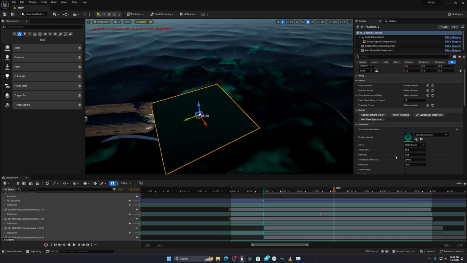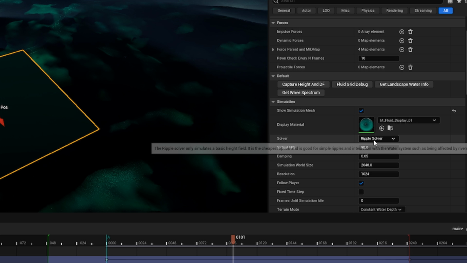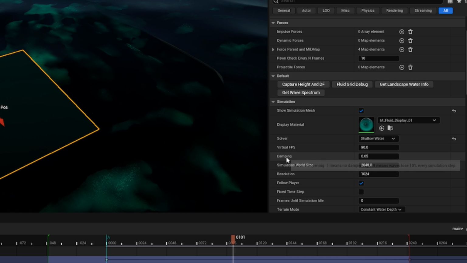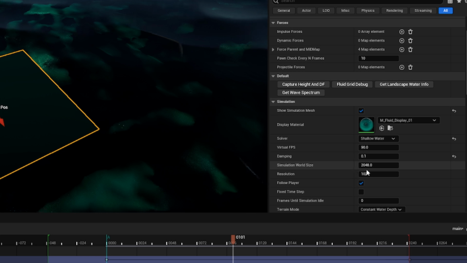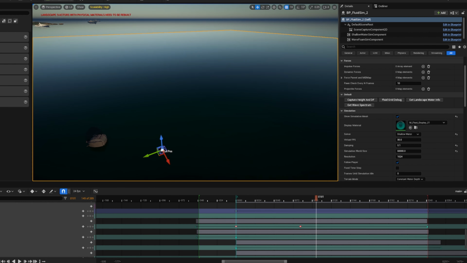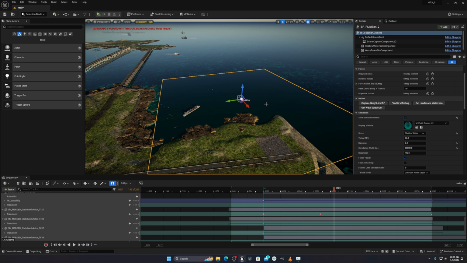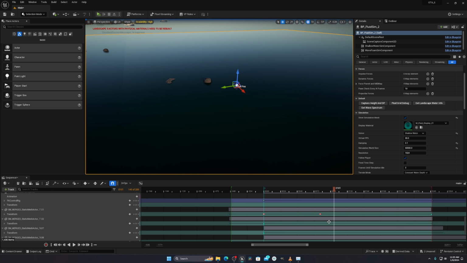The settings that you have to change for this one: go to your Fluid Sim and change it to Shallow Water, the damping should be like 0.1, and the Simulation Size should be more than 60,000 so that it covers the whole area. You can see it is covering the whole area. It totally depends on your project, like how much simulation you want. For me, I will just leave it like this, okay? You can change it to like 100k.